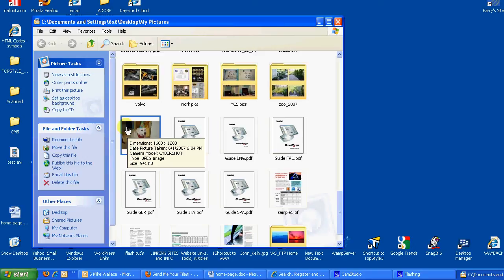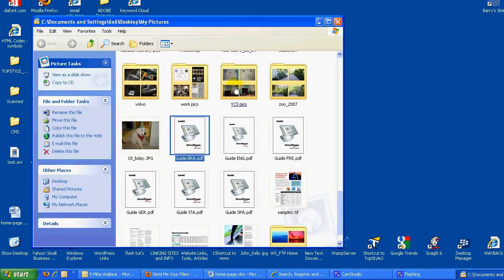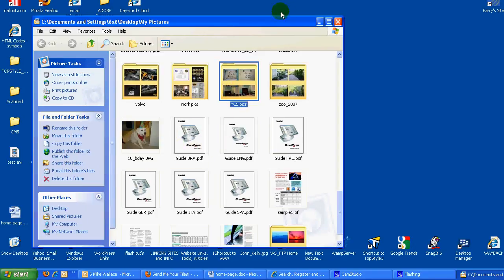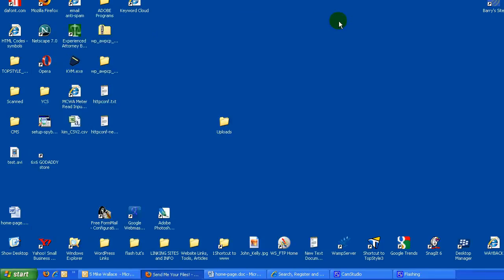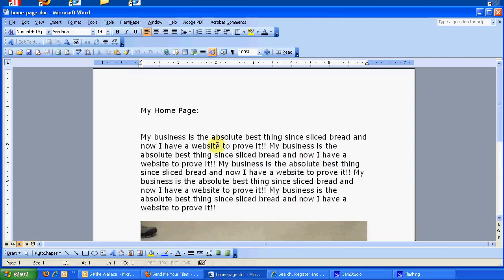Okay, so if there's any other pictures that you have that you want to save, you can go in there and do the same thing and save them all in that folder. All right, so now I'm done doing that. Maybe you have a Word document that you created that you want to save in there.